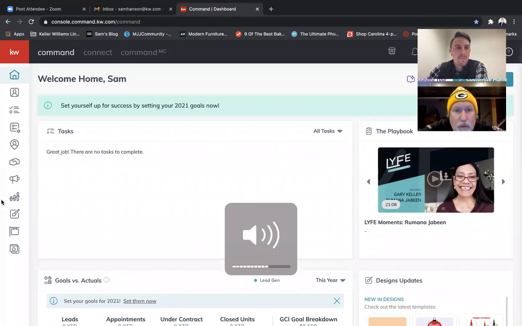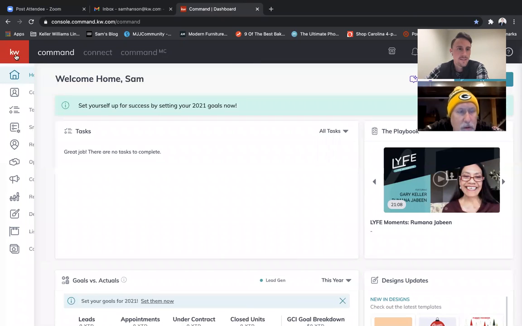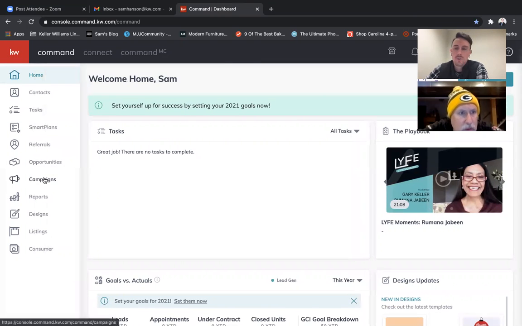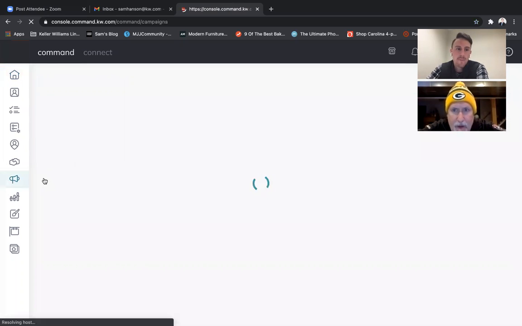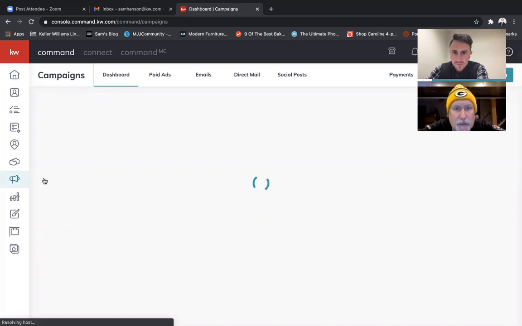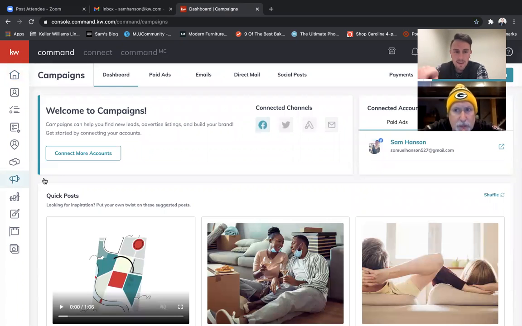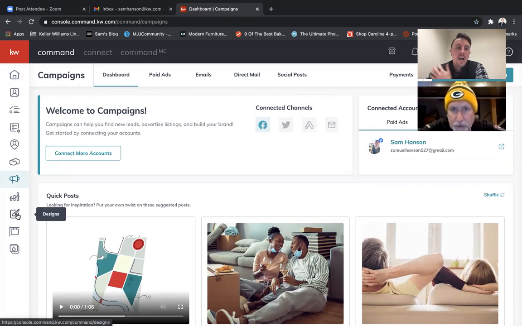Okay. So when you go into Command, you're actually going to go to campaigns. That's where we'll start, right off the bat. I may backtrack out of this, because I'm going to have to see how this works. We might actually have to go into designs and create the actual design first, but I'm going to see if it lets me create it through campaigns first.